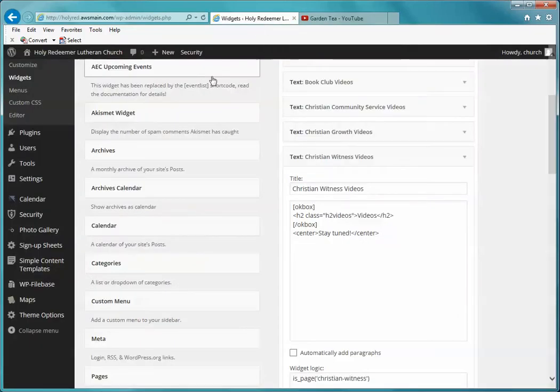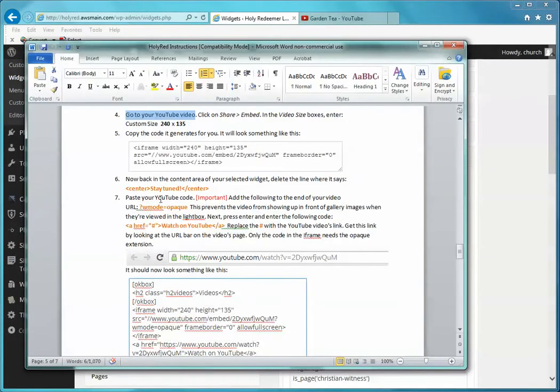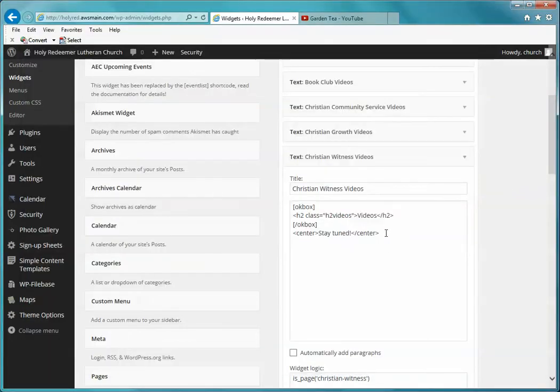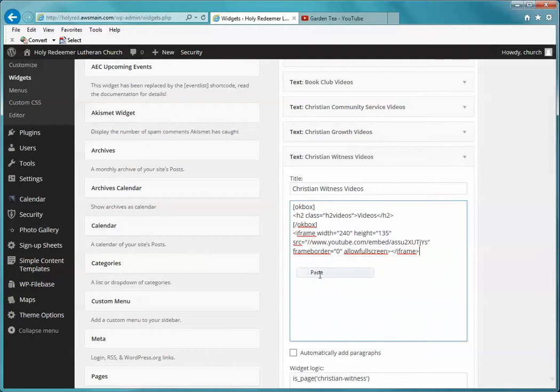The next step that we're going to need to do is we're going to need to go to the line of code that says center, stay tuned, center, remove it and replace it with the code that we just copied. So remove it, right click, and then click paste.